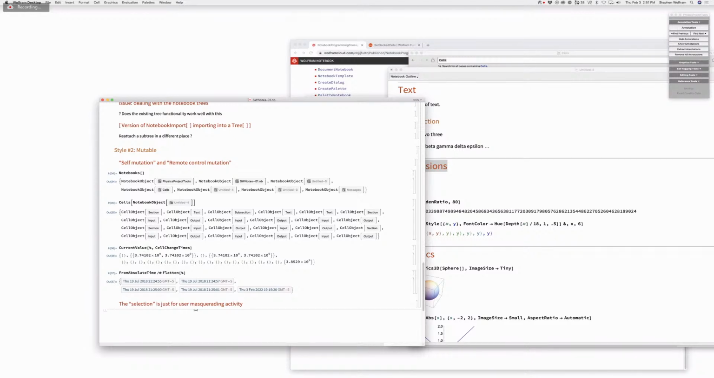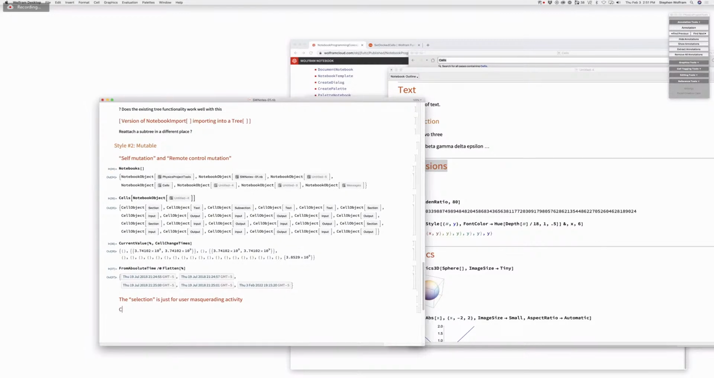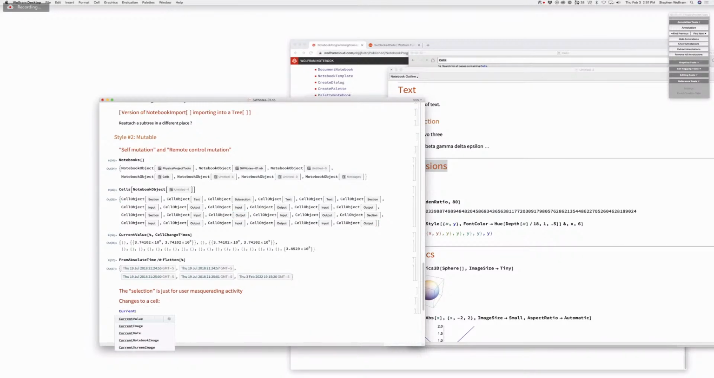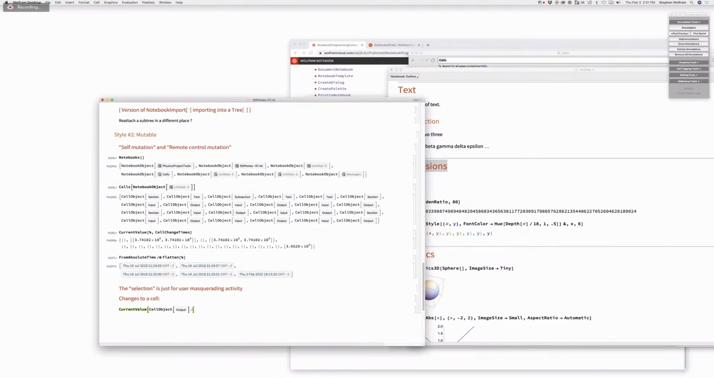Okay, so you're saying changes to a cell, basically. Yeah. So for example, copy one of those cell objects and do current value of the cell object, comma, background, close bracket, equals red. Like this? Yeah. And of course, set options does the same thing, just with a different kind of syntax.